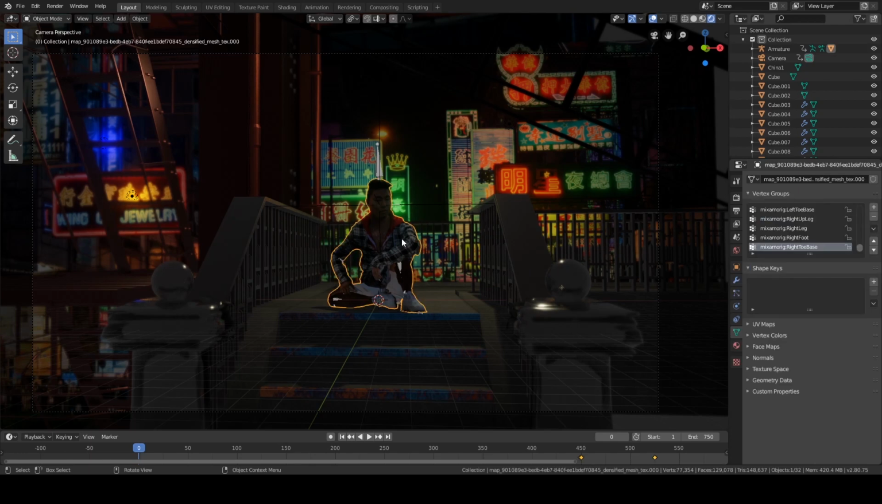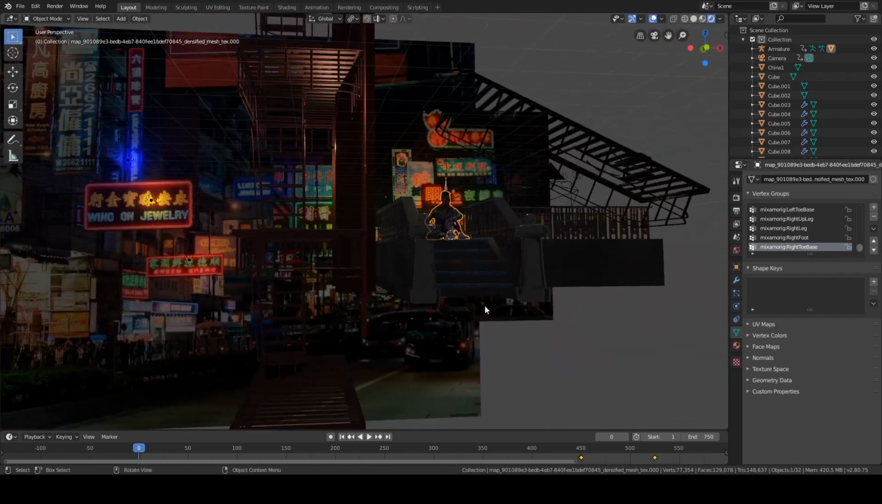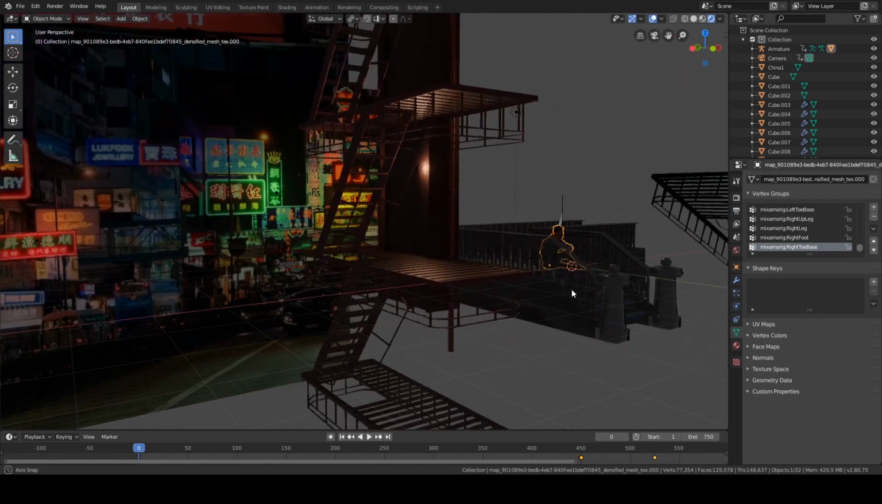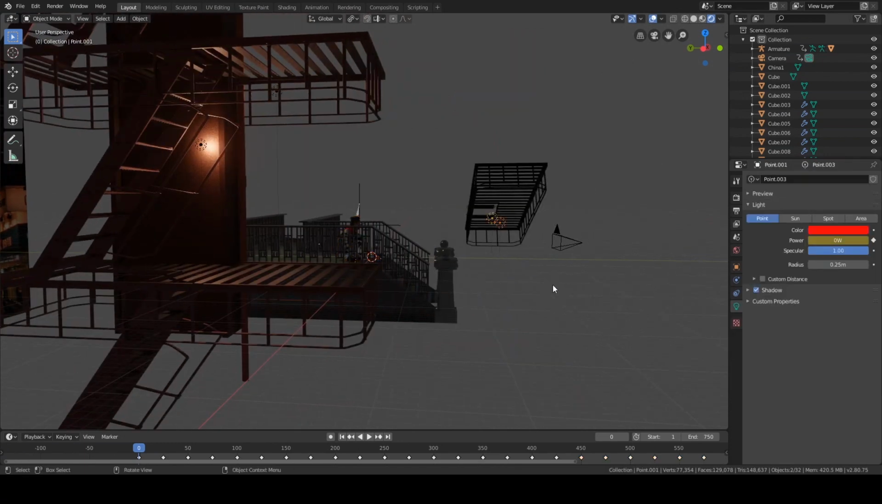So let's get to the interesting part. Kento. Basically, I needed to figure out a couple of things. Oh, by the way, the police lights are just these two point lights here. There's a red one and there's a blue one.